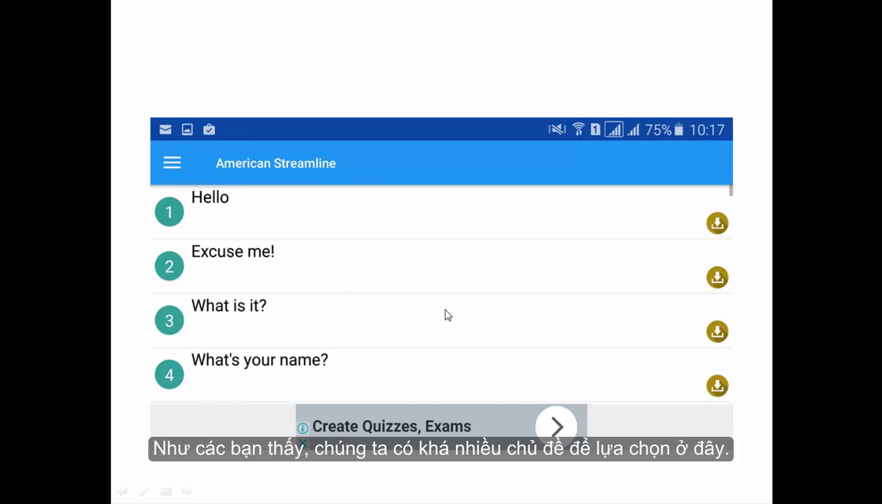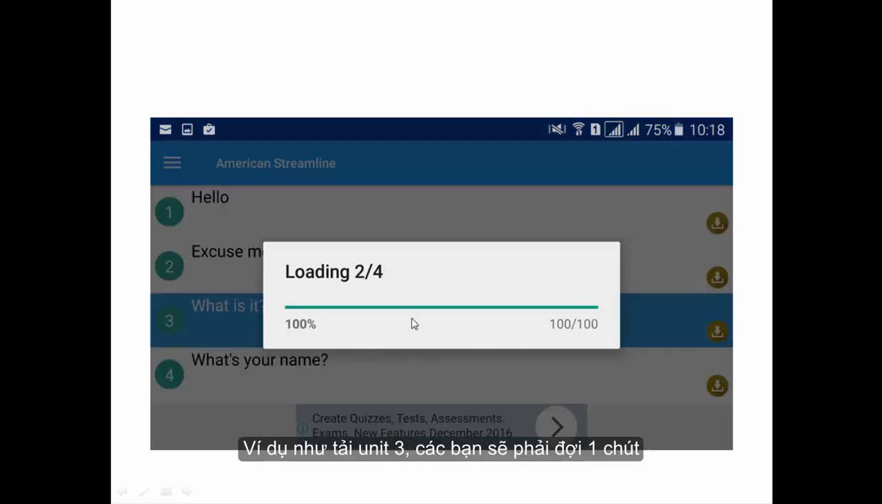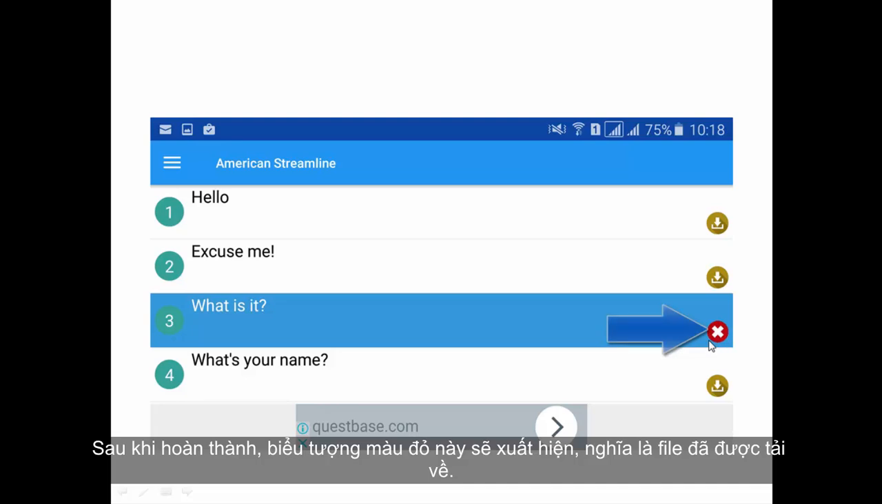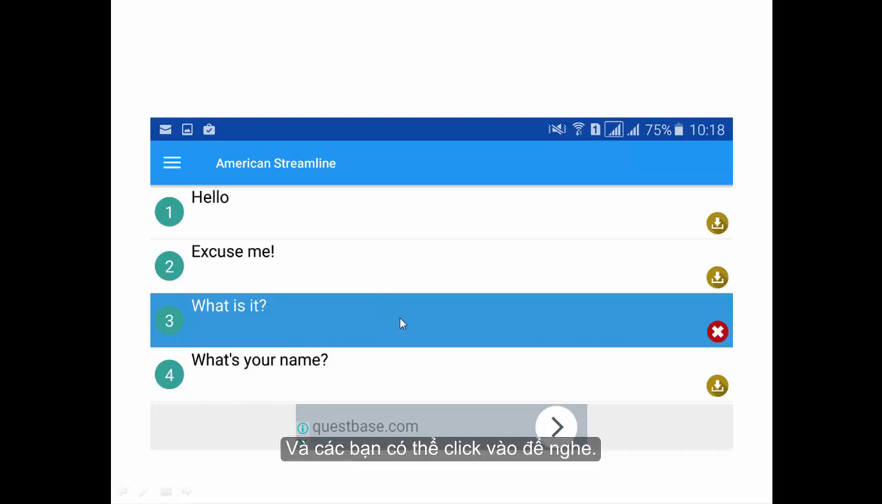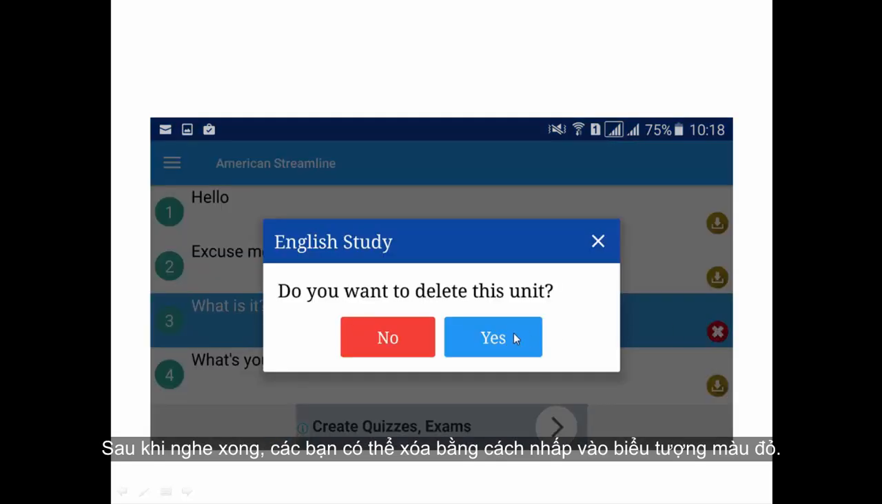Okay, there's a lot of topics for you to choose from. For example, hello, excuse me, what is it? What's your name? So if you want to listen to any of these topics, you have to click on the yellow button over here so that they can be downloaded. Alright, so for example, if you download Unit 3, you have to wait for it to download. Then this icon appears, which means that you have already been in possession of this topic, and you can click on it to listen, and after you have finished listening, you can click on the cross icon to delete it.